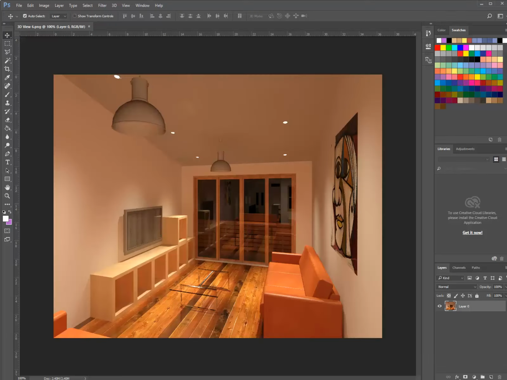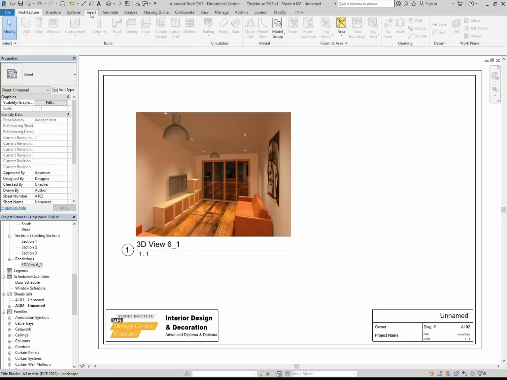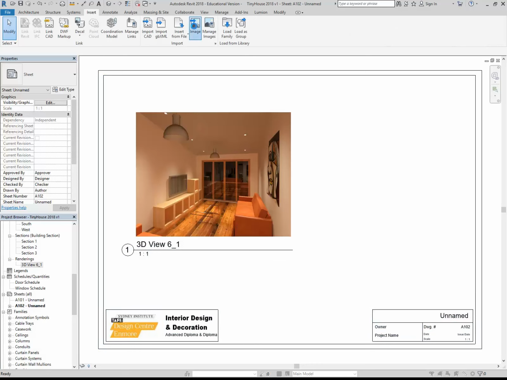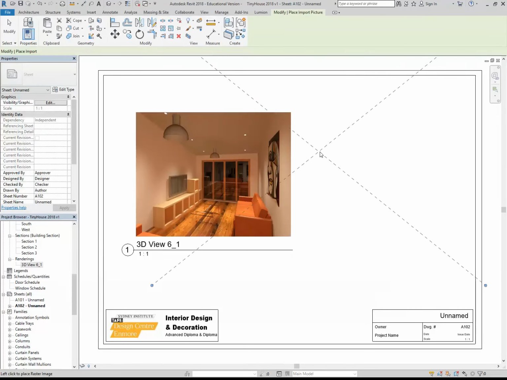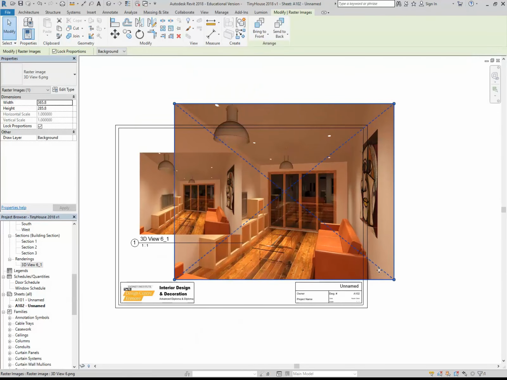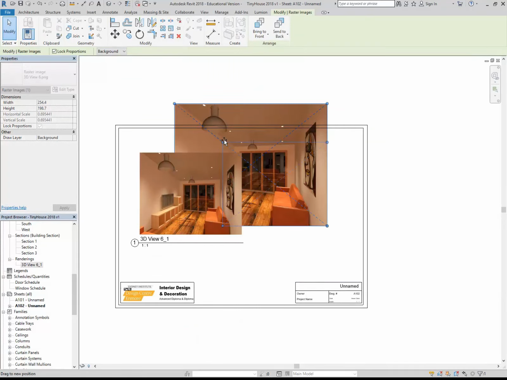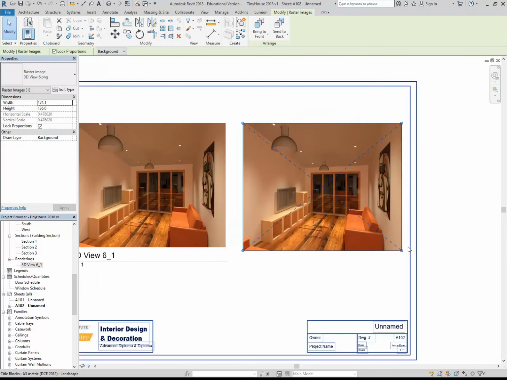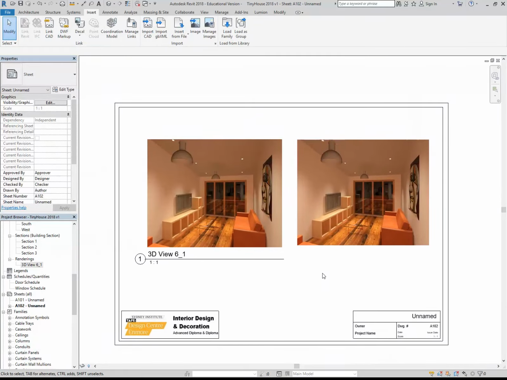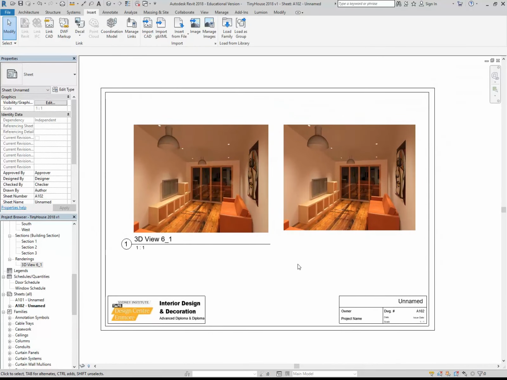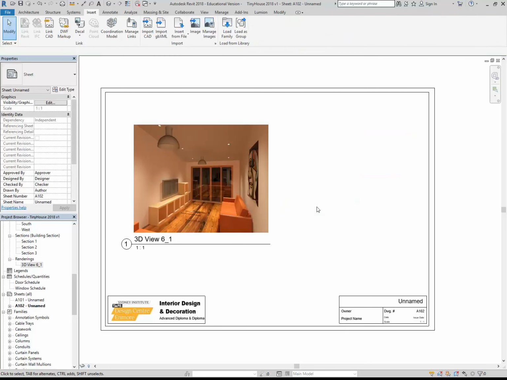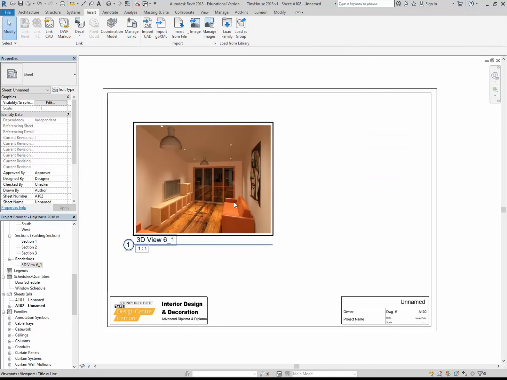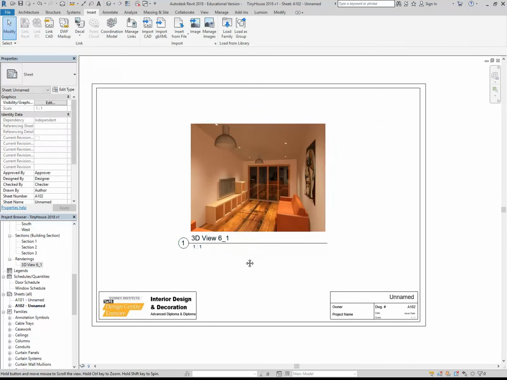If I want to place it from Photoshop, then we need to go to Insert, and Image, and then I can choose the file that I've saved. Just place it on the sheet, and those you can just stretch without having to activate the view. It's only if you need to adjust it in Photoshop or something like that. So I've got the perspective view on the sheet.